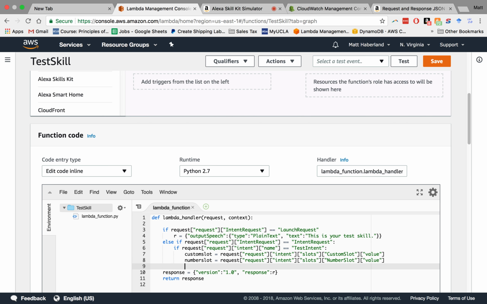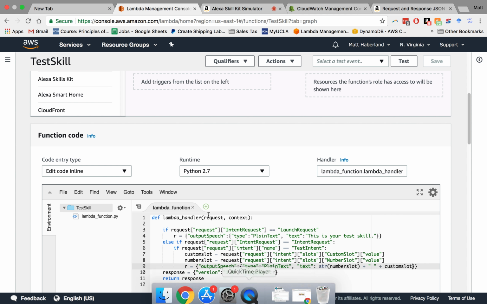Then how do we repeat it back? All right, what do we want to say here? In the text, instead of this is your custom skill, we wanted to repeat those things back. So let's repeat str of number slot plus a space plus custom slot. And so she'll say 20 lamp, right? I think that'll do it. Save it.